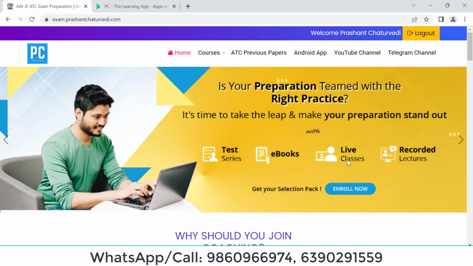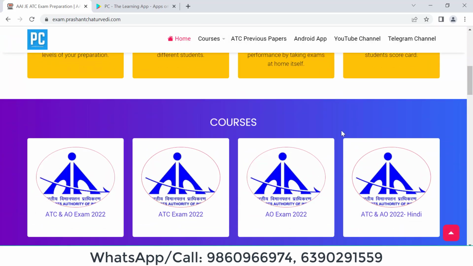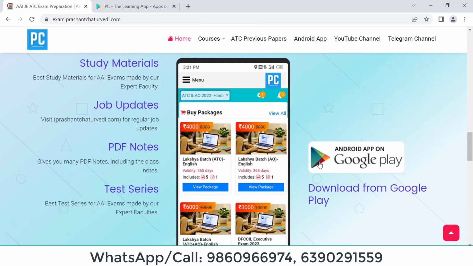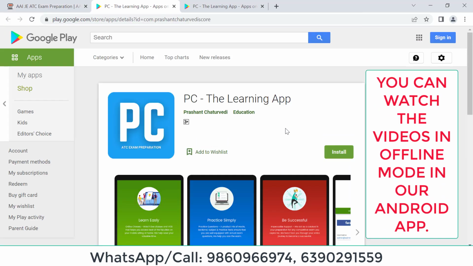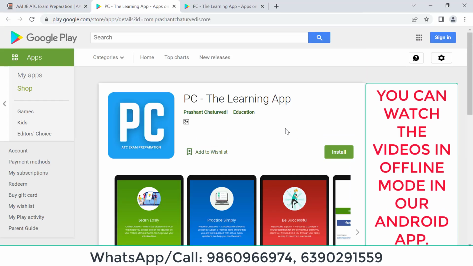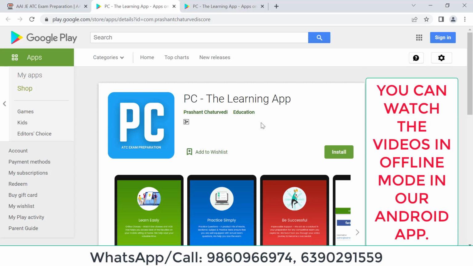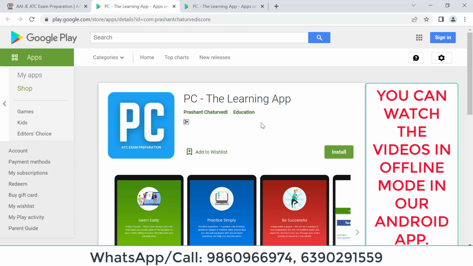You can access the course from our website as well as from the Android app. There is an Android app link button also given on the home page here. Just install that app, click on login, use your email ID and password, and you can watch the videos from there. You can attempt the test from the Android app as well.